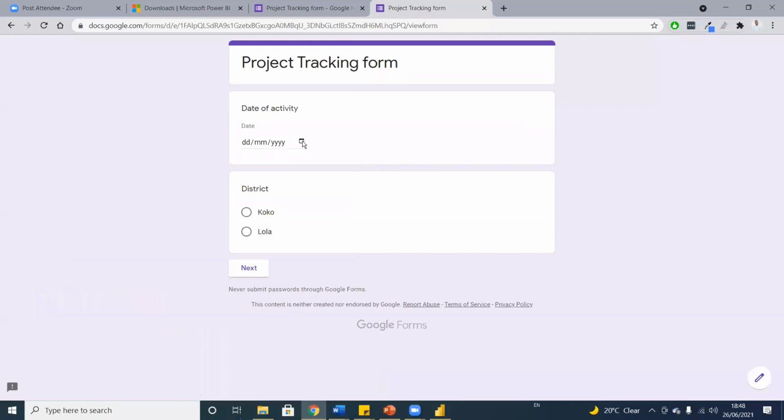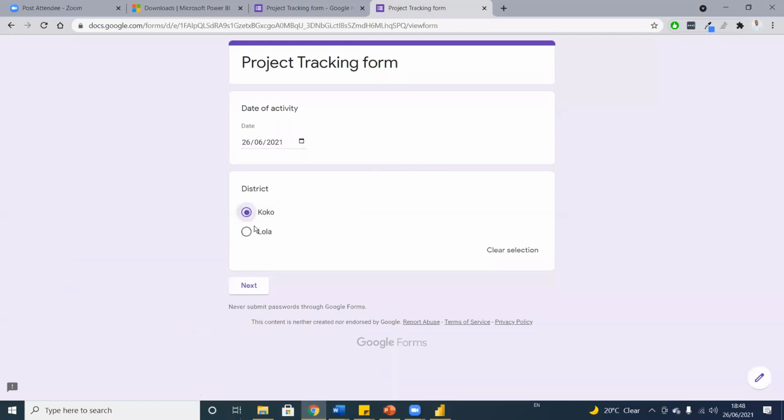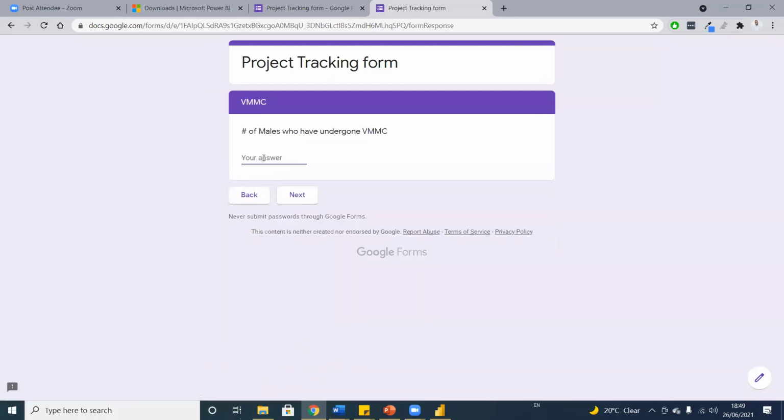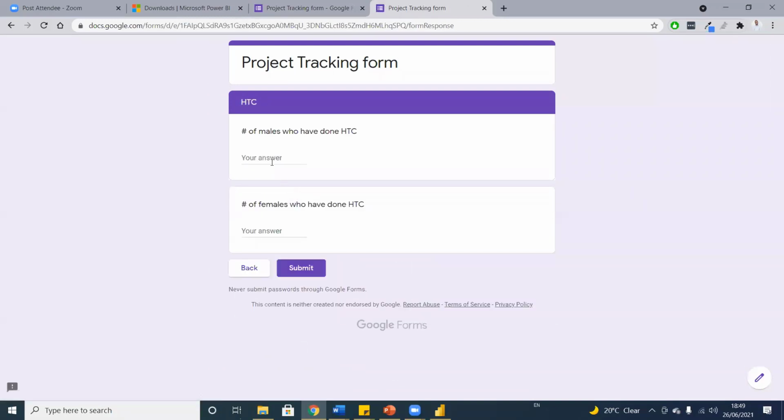I'm also going to do the same thing. So let's say today we were at Coco there. We'll just go next. And number of males who have accessed condoms, 20 males, 10 females, and here we have done 60. Actually, we have done 600 condoms, and we're going to go next. And number of males who have undergone VMMC, there were 12 males. Next, and then number of males who have gone HTC, we have 10. Number of females, we have 25. So I'm just going to do this.